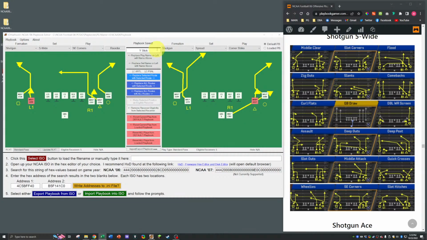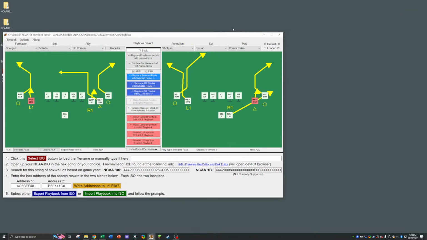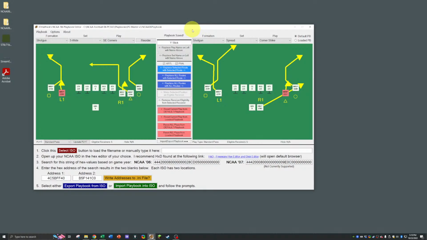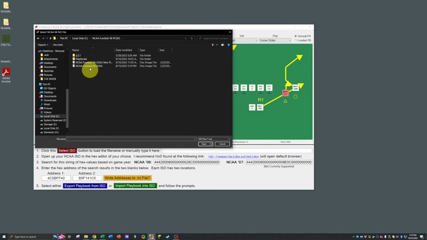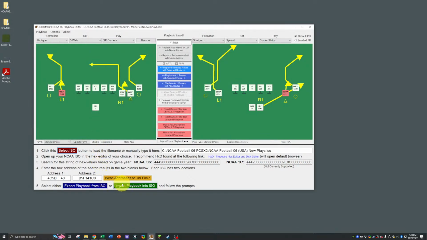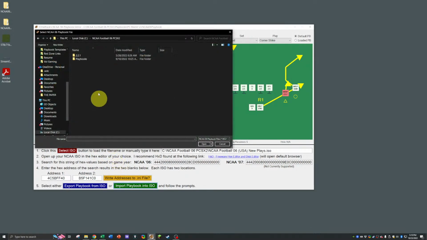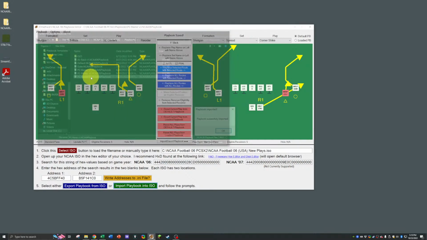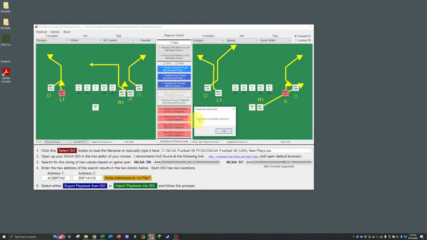So I think what we're going to do now is I'm going to just exit out of this. I think we're done with that one for the day. And we're going to go to save. We're going to save, do that. We're going to select our ISO. Let me go to here. It is this one right here. And we're going to import it. And this is where I keep my plays, right? My ISO or my playbook files. Click that. We're going to come back over here and do that.